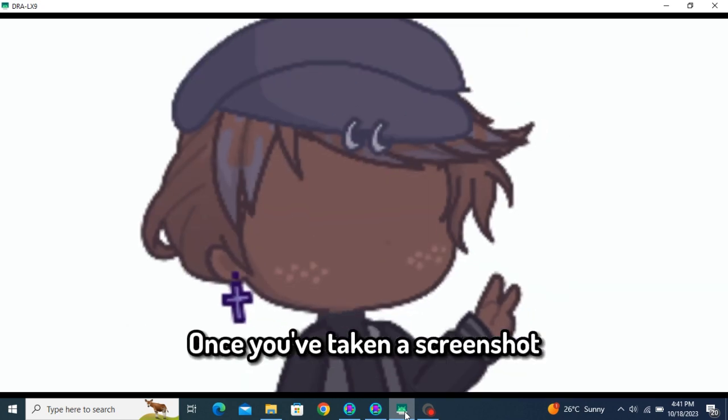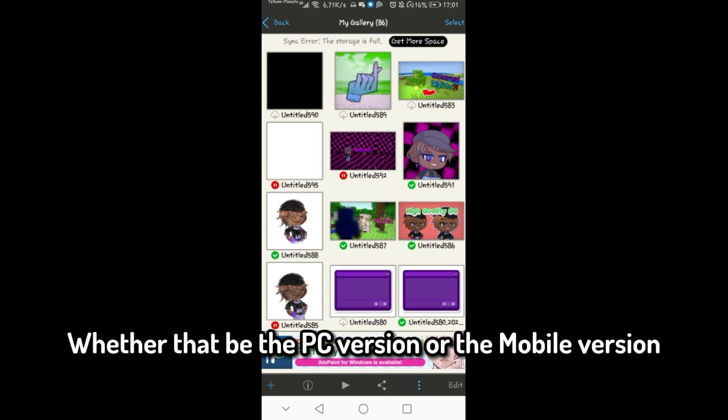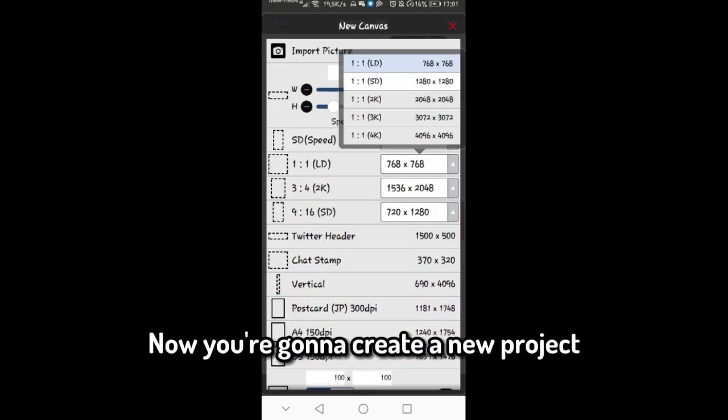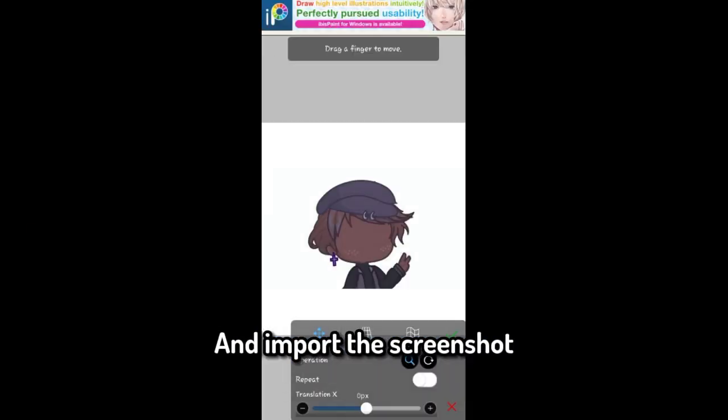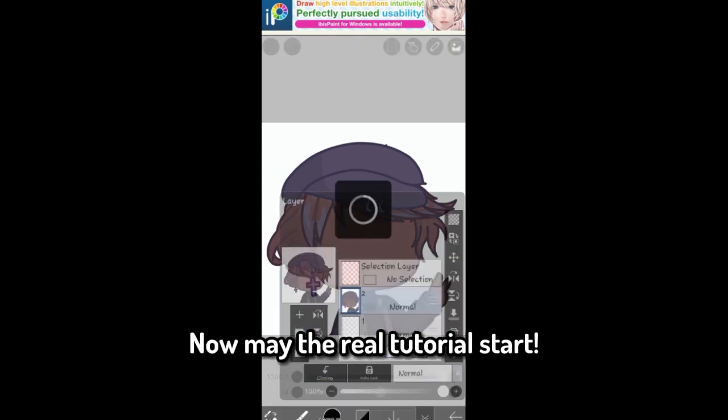Once you've taken a screenshot, now it's time to open up ibisPaint, whether that be the PC version or the Android version. Now you're gonna create a new project and import the screenshot. Now may the real tutorial start.